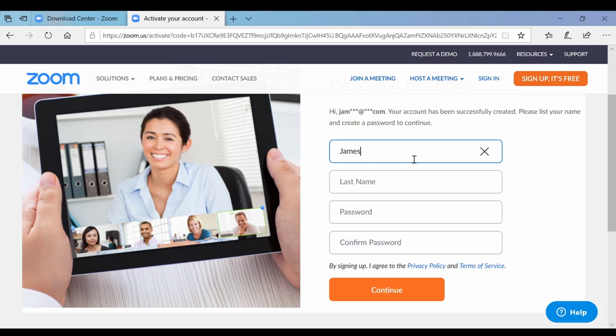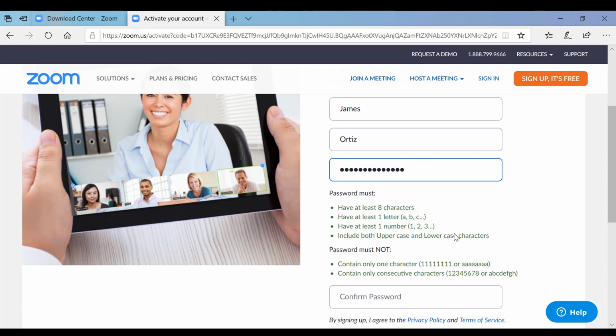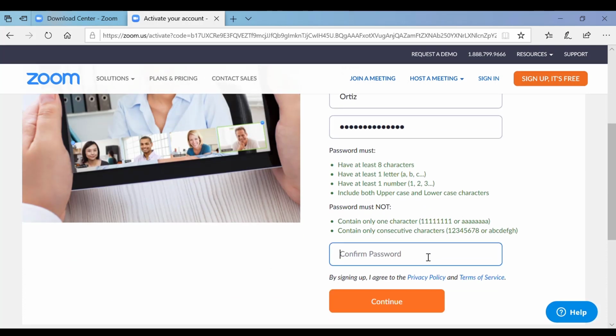You're going to type in your first name, your last name, and then a secure password. Please make sure that you follow the rules below so you can create a secured password that is unique to yourself. And then confirm your password at the bottom. And then hit the continue button.